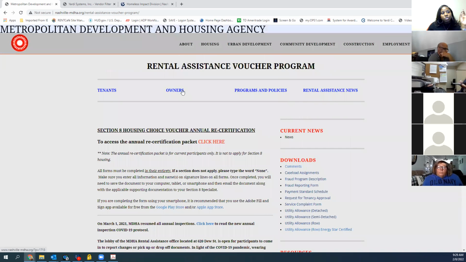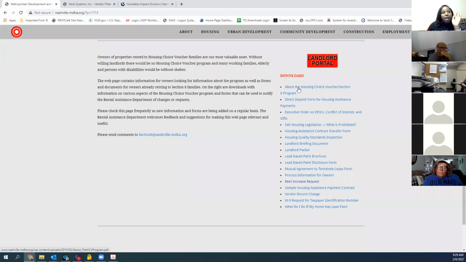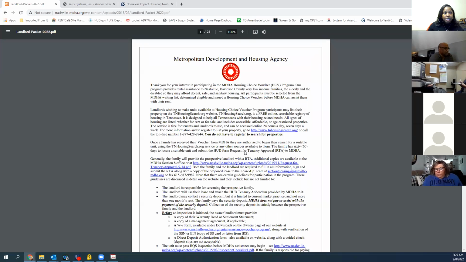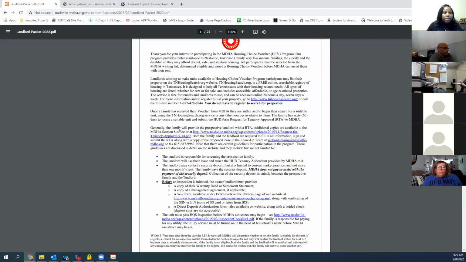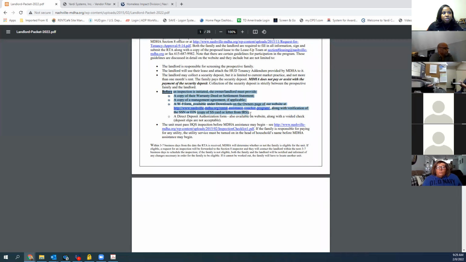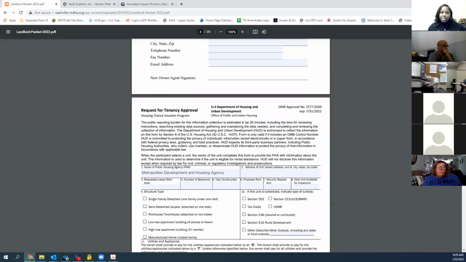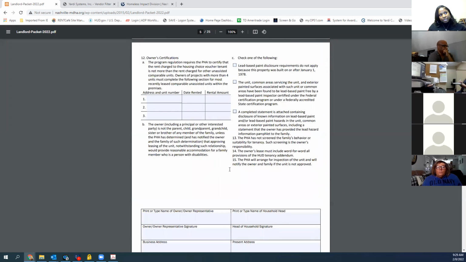When you click on owners from this page, they've got downloads about the program. The direct deposit form is on here. This landlord packet, when you click on that, is the packet that Norman has sent out to everybody. So it's accessible here. It basically tells about the program, what they need to do, what happens before an inspection, and the information that the landlord needs to submit in order to be on the program. It also has the forms attached, so it makes it a lot simpler.